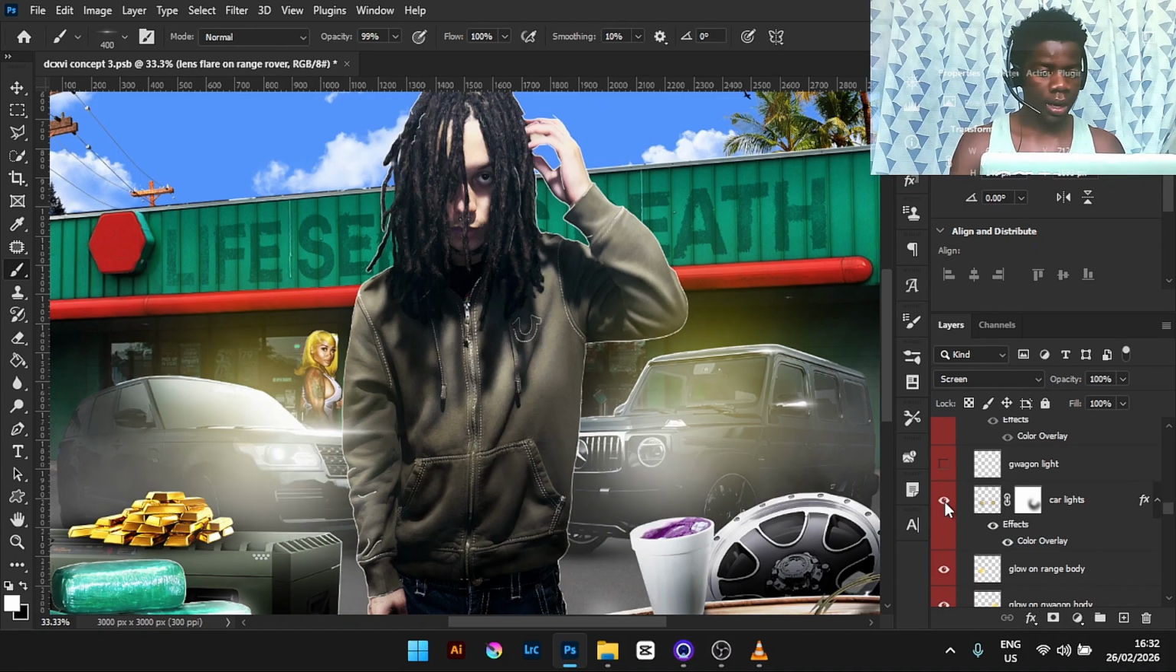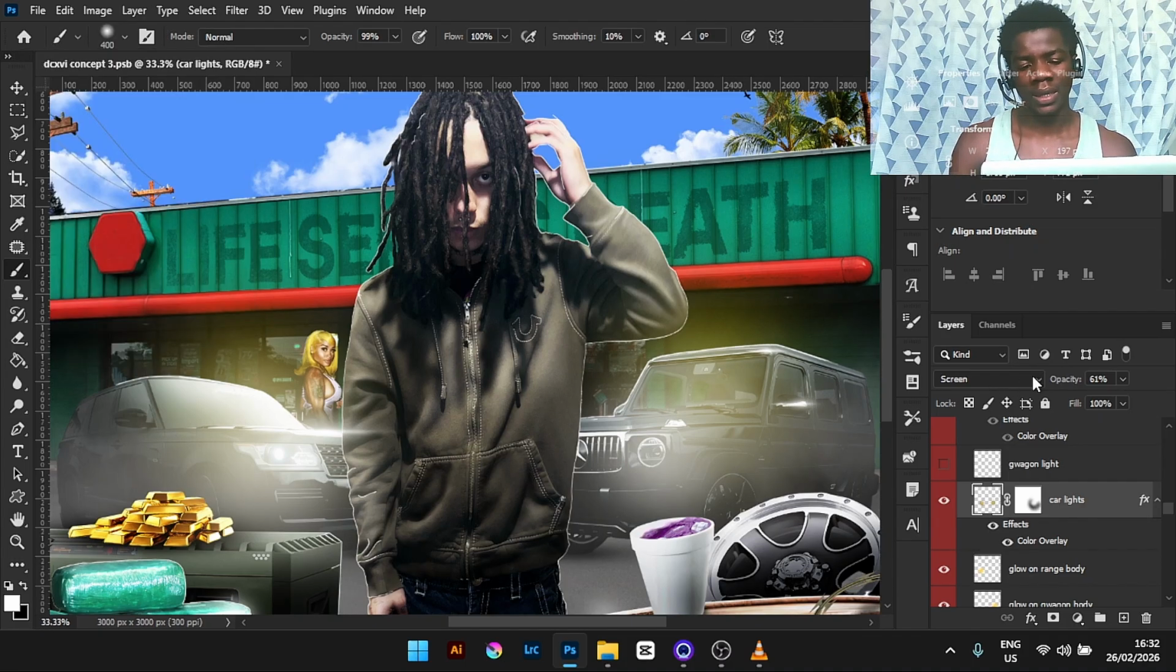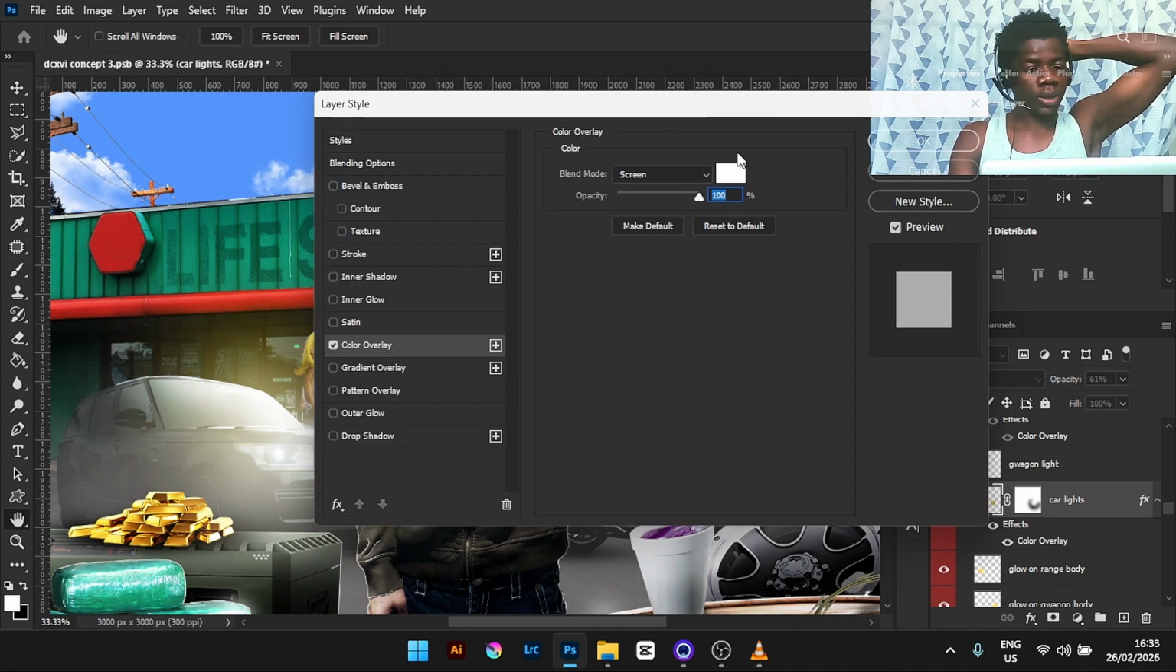And then I added car lights. Here you just use a normal brush, but set the blending mode to screen. Initially I went with a yellow color. My brush was yellow, but I did not like the way it looked. It looked unnatural, because the headlights for these cars are white, they are not any other color. So I had to switch it up to white. So yeah, color overlay.